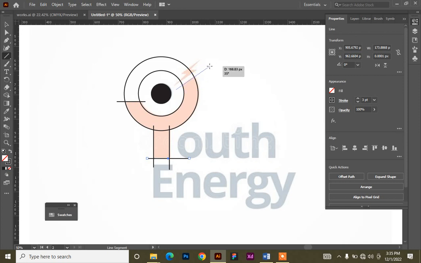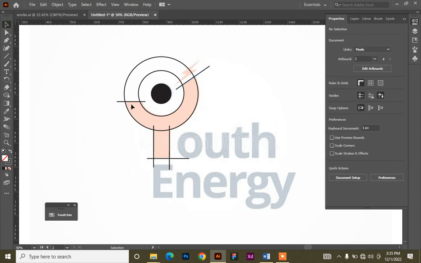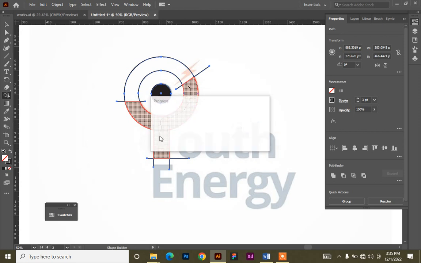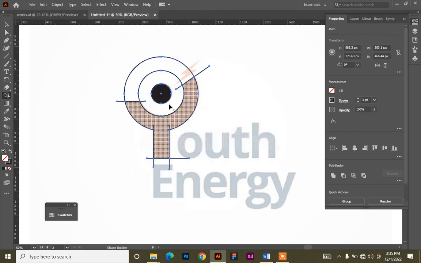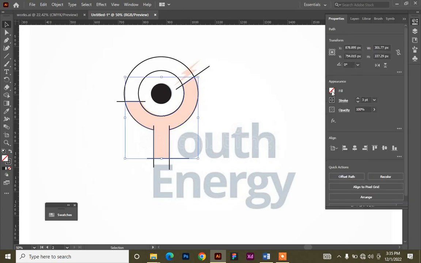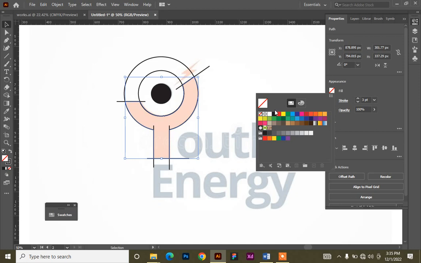Let's make it align. So you can see that I have created this outline. All you need to do now is select everything, go to your shape builder, then you select everything here like this, and then you have this perfect shape. All you need to do is select it and then give it a fill color, and that is when you are going to see it.